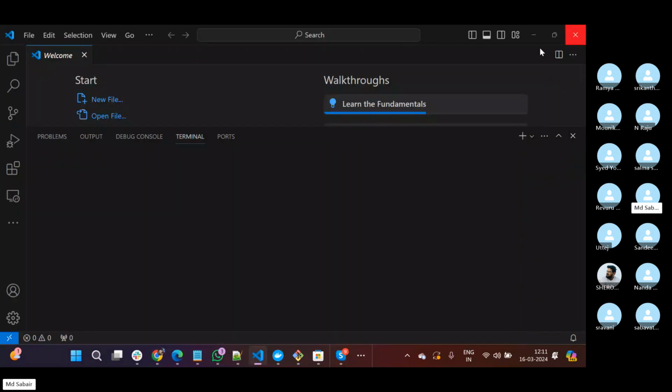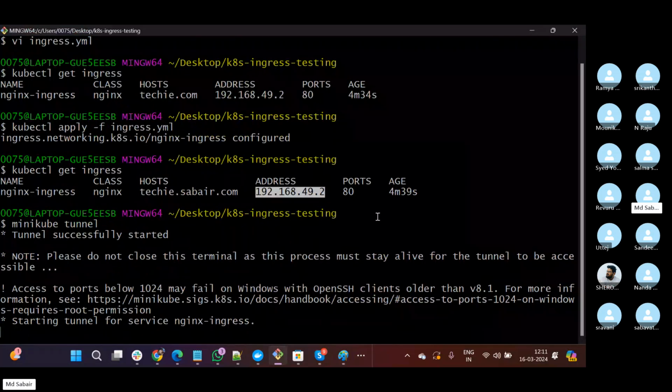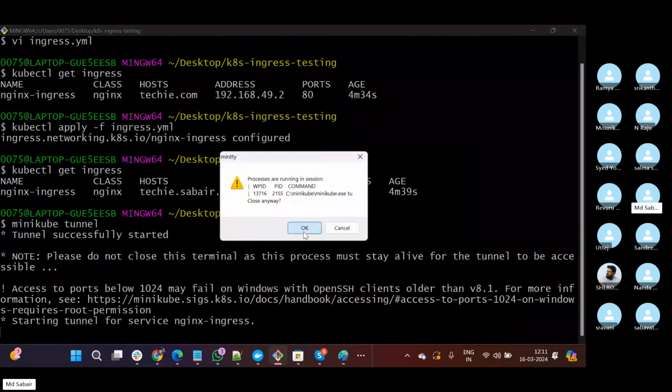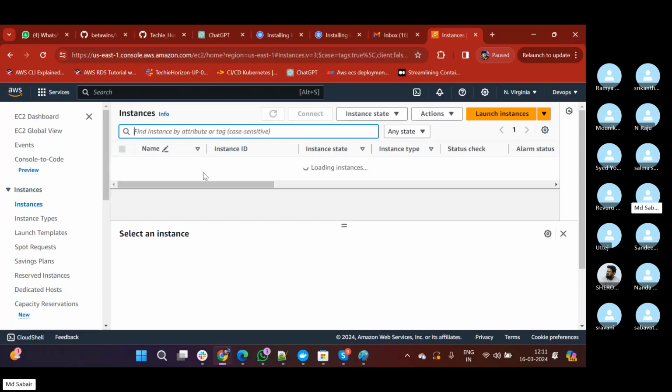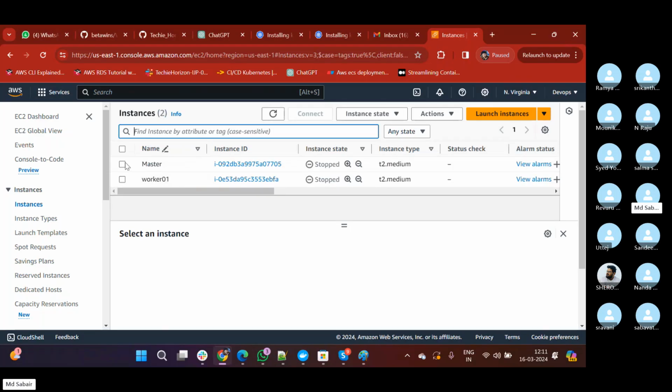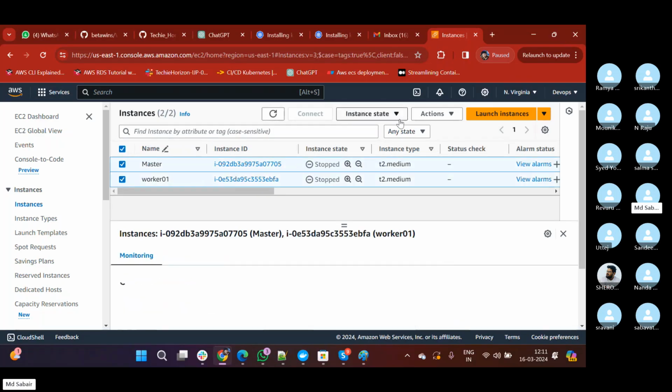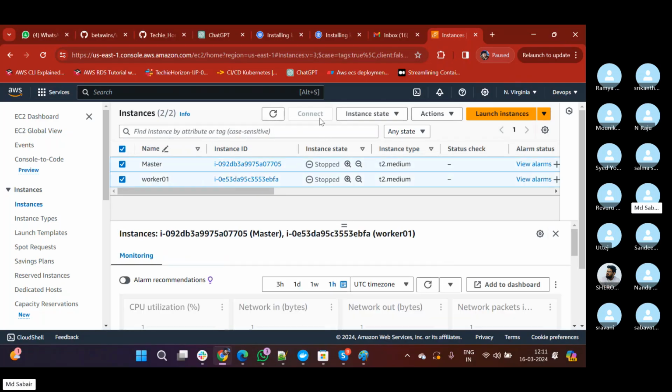So let me close this. I don't want to use all this stuff now. Just remember the ingress resource and ingress controller, and check the configurations. I mean how we can really expose them.